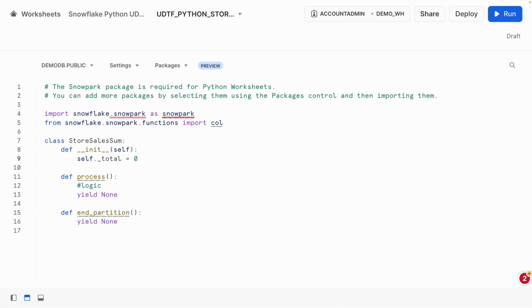So let's do a self. This will be our total placeholder. And for now, we're going to keep this as 0. But what are we going to total, right? So this is where we have to come back into our process. And this process is going to need a couple of things for this to work.